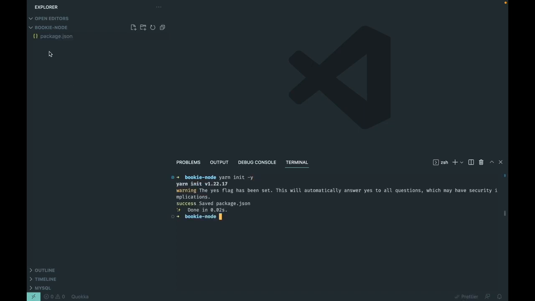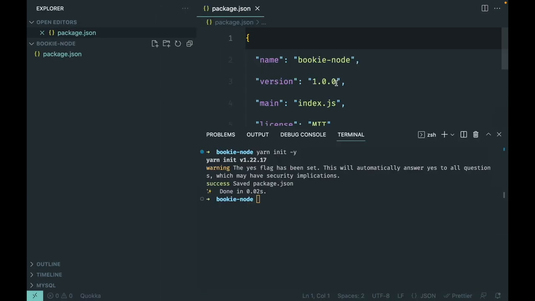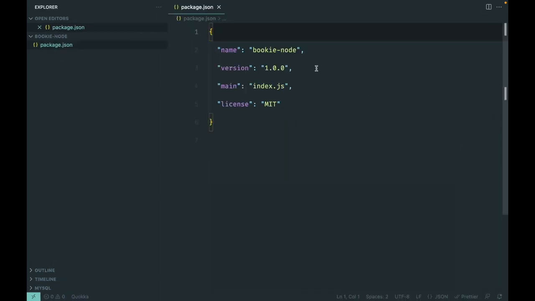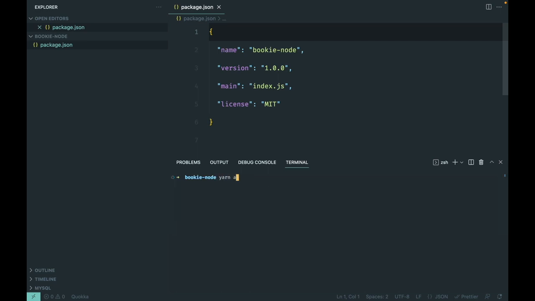Doing this will generate a new package.json for us, and you can see there are a few basic contents in this file. It seems that we need to install a few dependencies, so let's simply do it. We'll add the packages, like yarn add express.